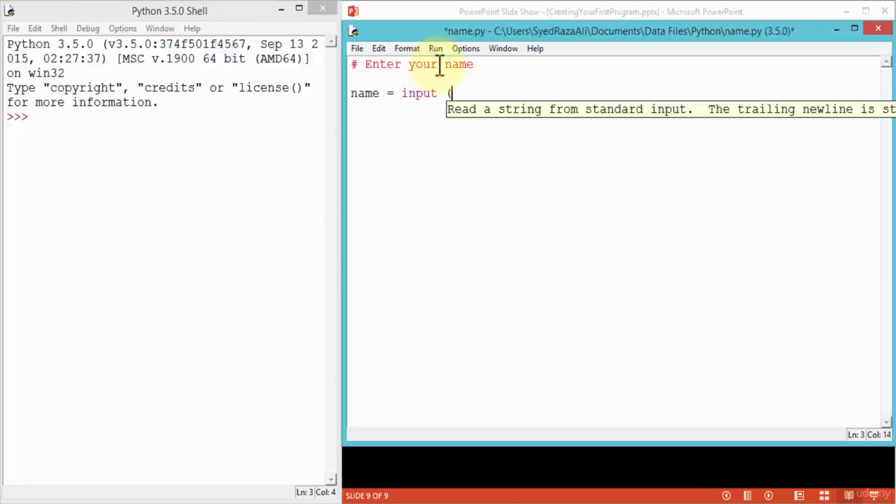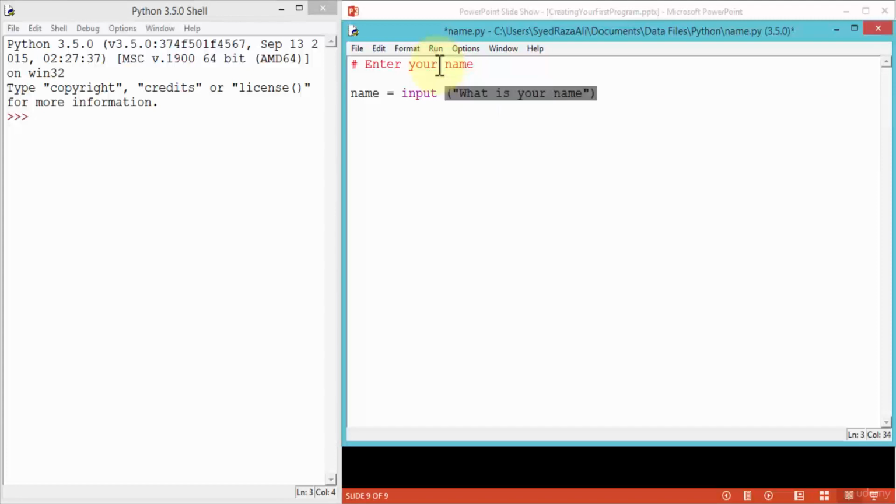And then I'm going to use a string, what is your name, and add a few spaces and a question mark, of course, just so that when it prints in the IDLE, it allows for a space. Otherwise, it would not, and you would have to enter a name without a space in between.